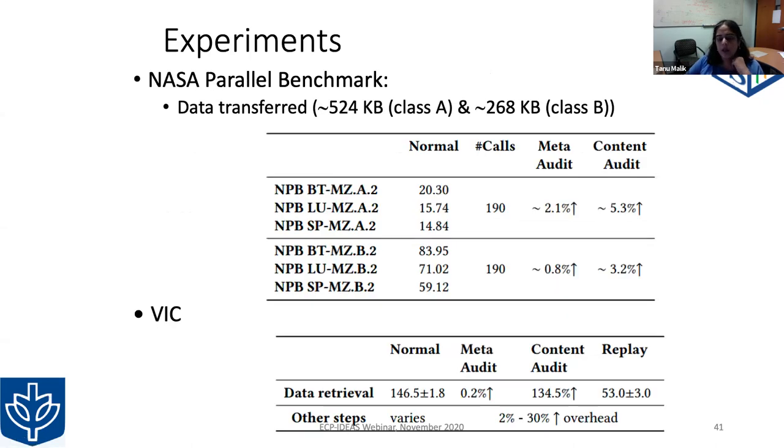What about the network execution, the network-enabled SciUnit? We ran it, though the results are not on a very large science use case that we have. We have run it on NASA parallel benchmark class A and class B applications, each of which are exchanging a small amount of data, 524 kilobytes and 268 kilobytes. We have just a 3-machine setup right now. The idea is that they are pretty much compute intensive. We are trying to determine just the heterogeneity of the machines and whether we can capture everything from the machines.